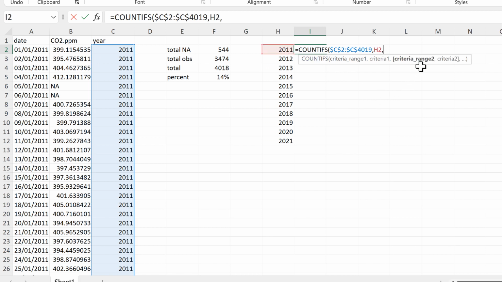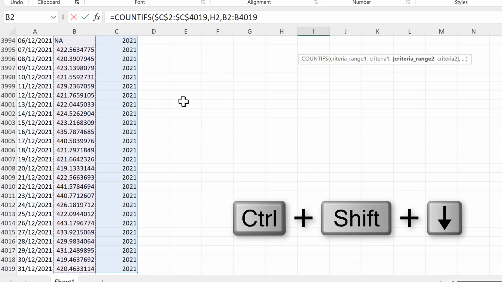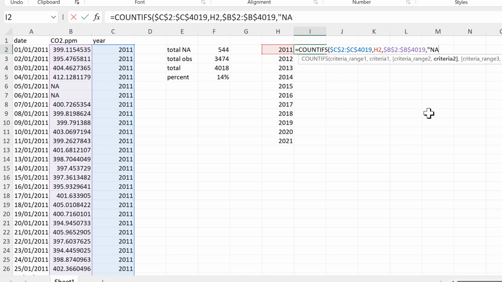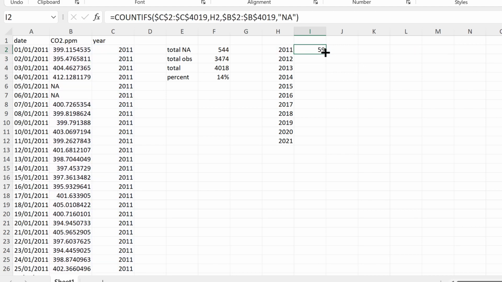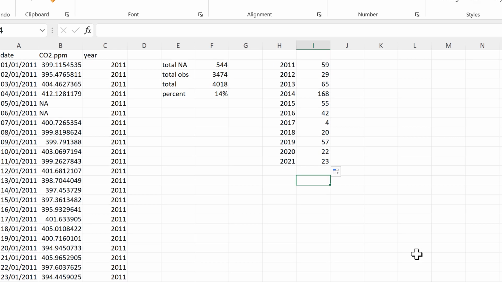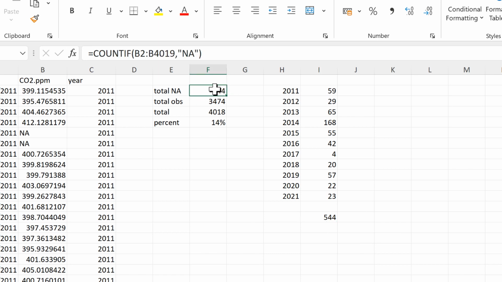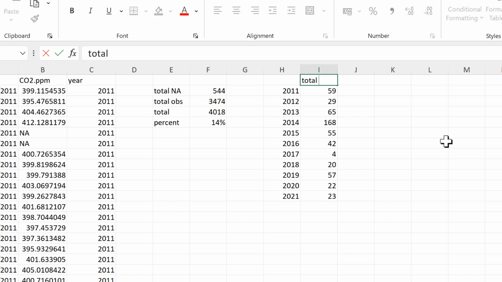Then the second criteria range is going to be the concentrations column here. And again, that needs to be an absolute cell reference. And then the criteria is again NA in quotation marks. So I'm counting the number of NA in each year. And double click to send that formula down. And if I sum up all of these values, it will get me back to the same number that I had up here. So this is the total NA.